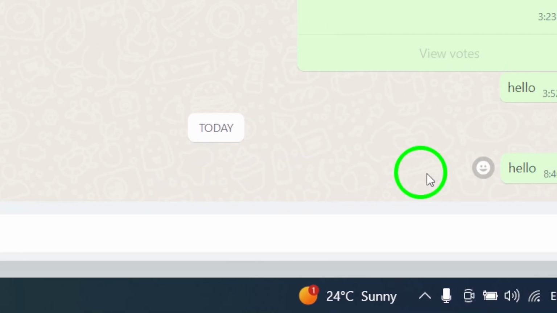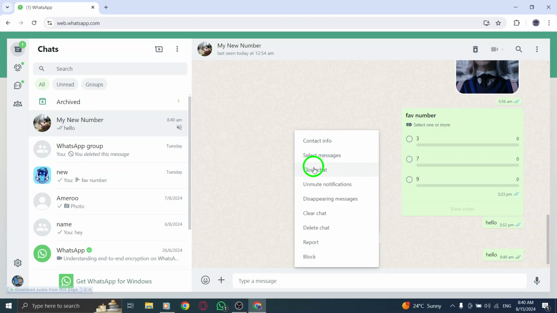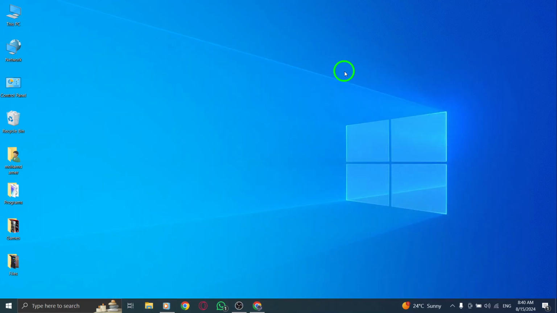Now you're set to share important information with ease. Whether it's an article, a funny meme, or a crucial update, forwarding messages on WhatsApp Web has never been simpler.